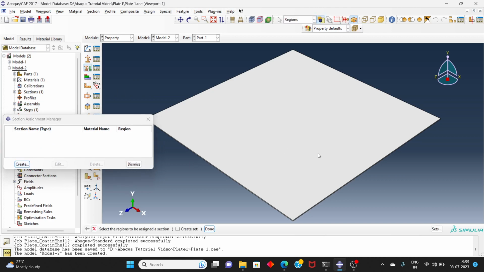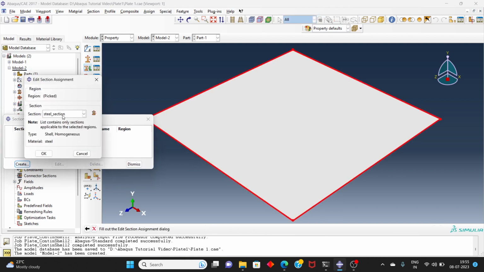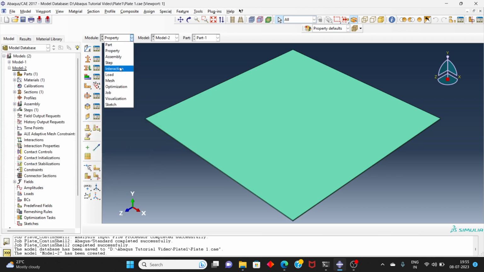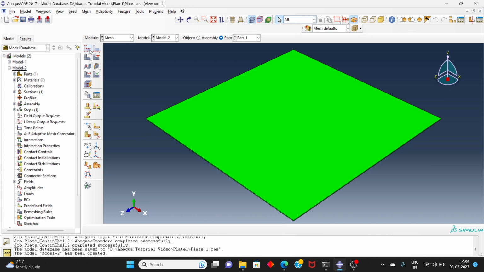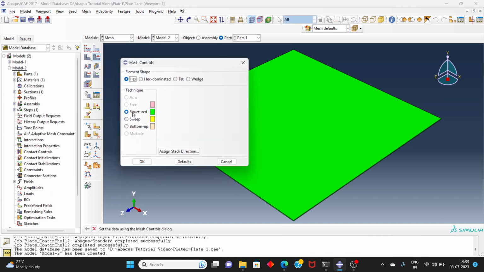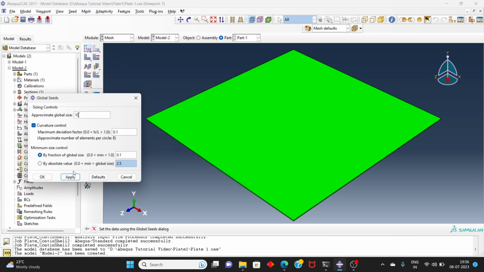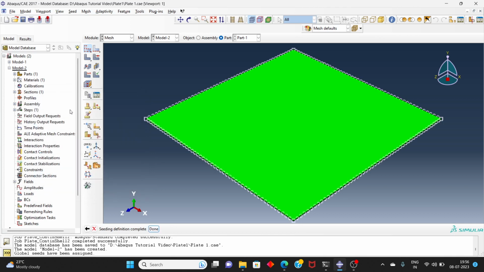Let's quickly assign this section to our part. Color is changed to green, and next step is to go for meshing. Okay, we have already structured, as I was showing. So structured, sweep or bottom-up, whatever you want to choose. You can choose hex dominated, tet, or those things. Okay, let's give 10 as a size or 15. Let's keep 10. Okay, and we'll do the meshing.